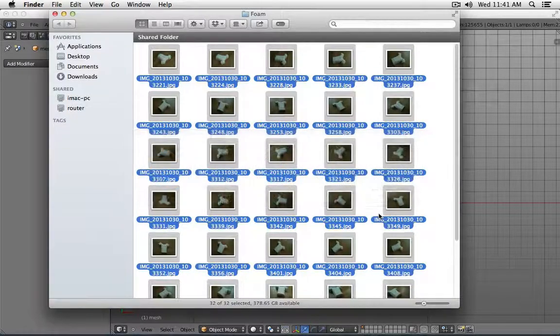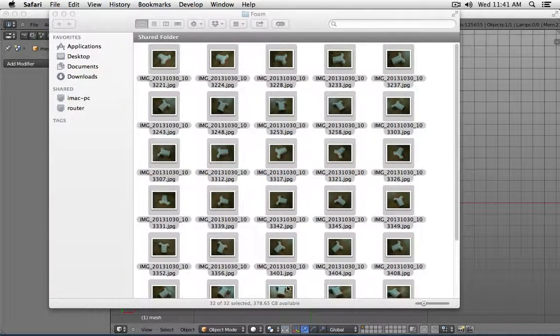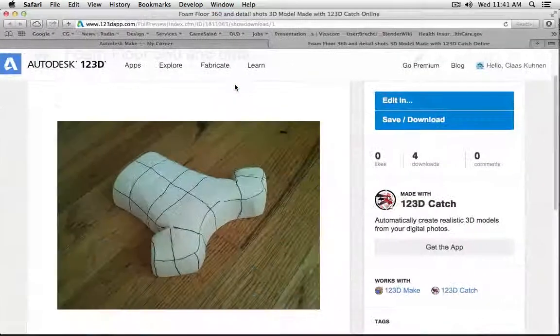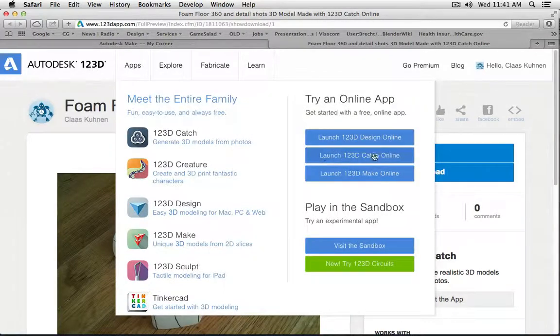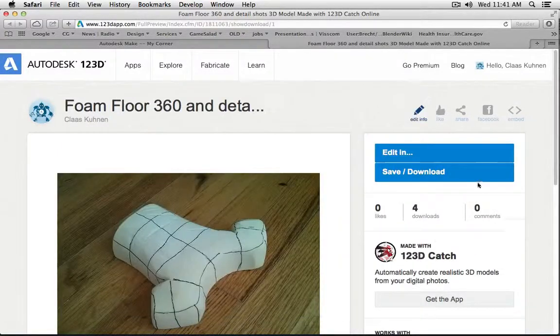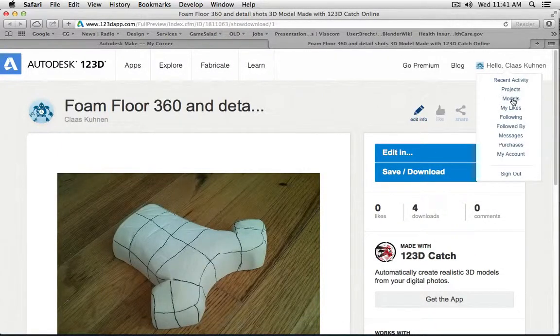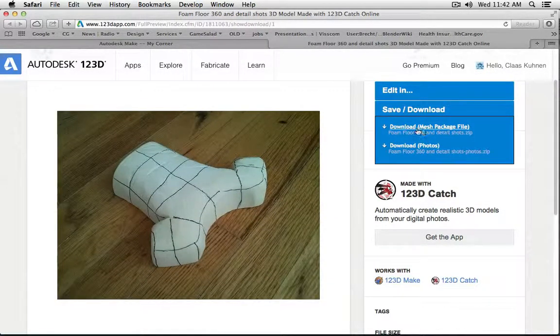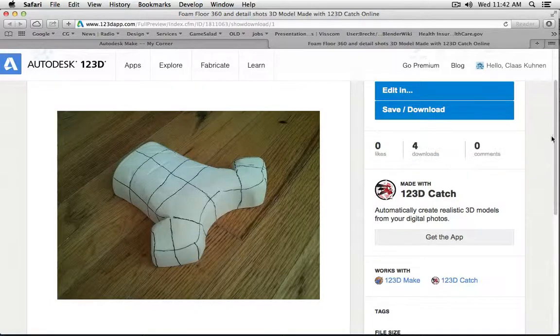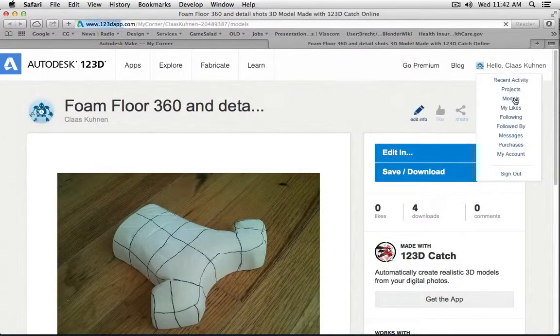So again, whenever the web interface is slow or has issues working, then maybe don't necessarily use the Catch Online software to view or edit your mesh. Simply go to your profile, go to models, and save the mesh package file, because then you can do all the polygon manipulation and cleanup inside Blender, and it will be much faster, and you also won't encounter any crashes or anything.